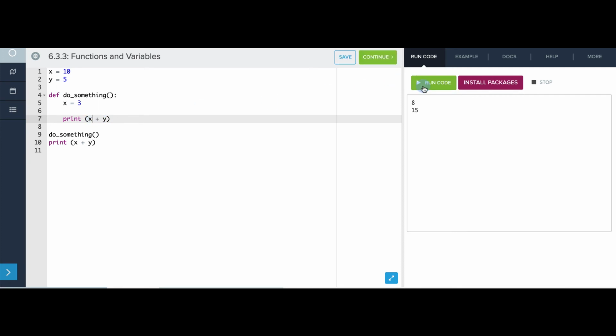Okay, so we see that it was 8. The reason for this is because x is a name that does exist inside of the doSomething function. It has the value of 3. y does not exist inside the doSomething function, so it hops out a level and looks for it in the global namespace. And there it finds it. It's equal to 5. So this is printing out 3 plus 5, which is 8.